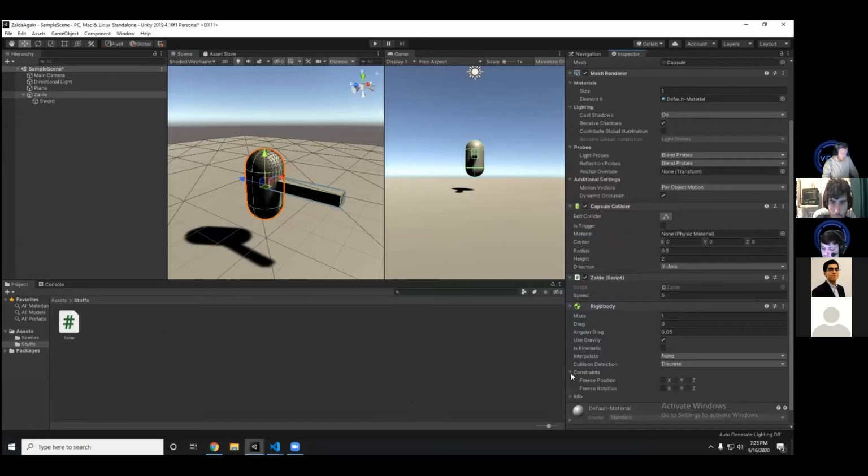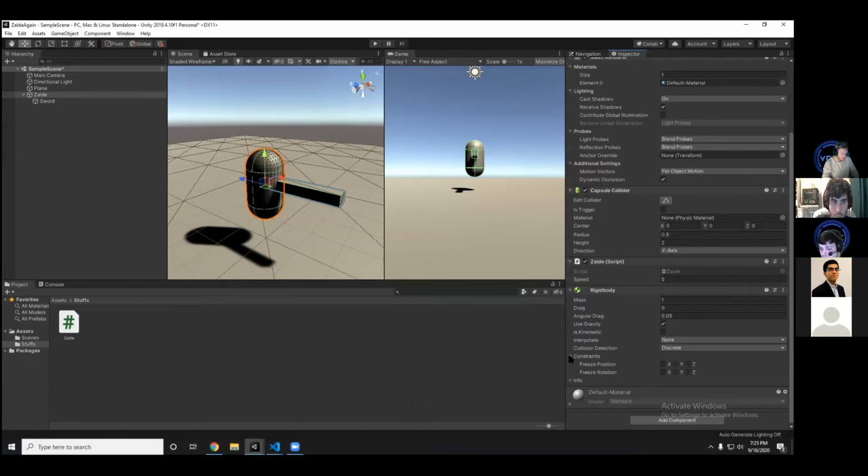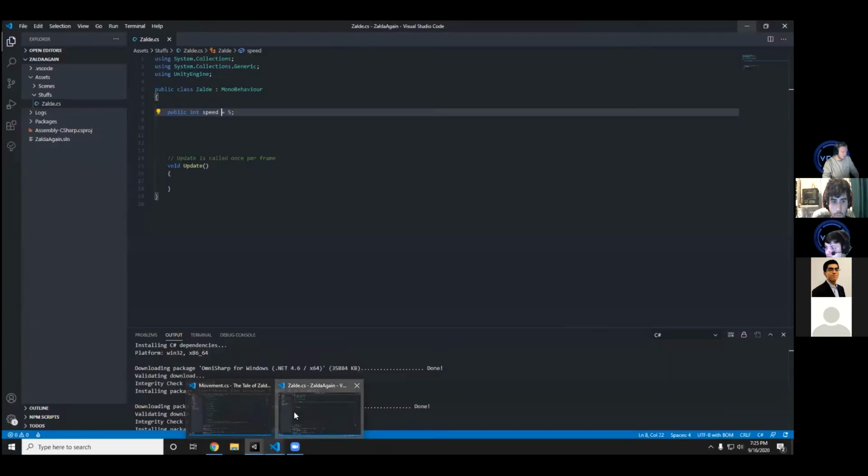The one thing we're going to do, though, is go down to constraints, and there you can freeze the position or the rotation. We obviously want him to move, but we don't want the rigid body to affect any of the rotations. We will be changing the rotations by hand. So we have the rigid body. Now we're going to go back to our code.